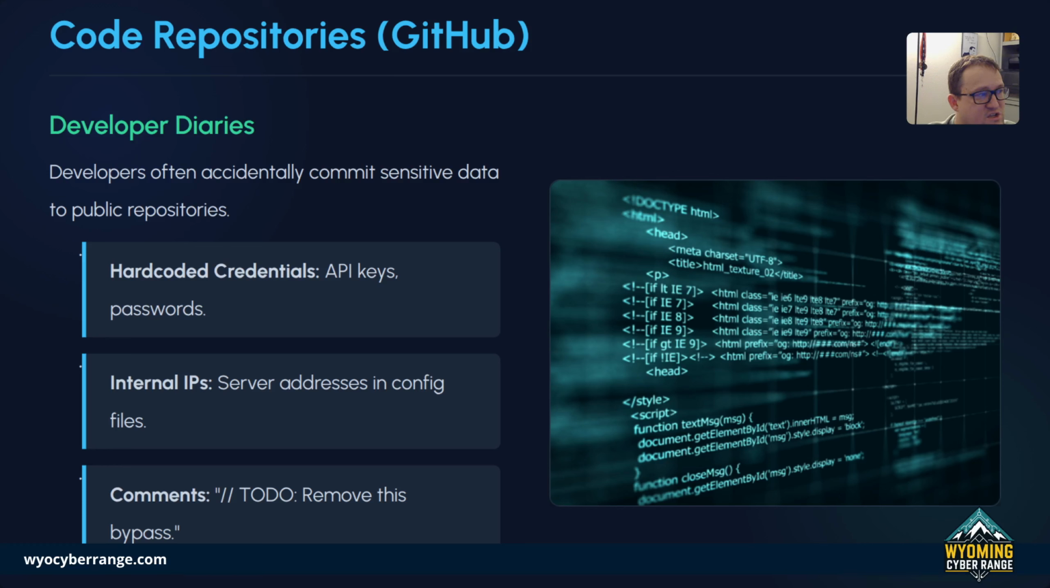GitHub is another location. Developers are lazy. They often accidentally upload API keys, passwords, or even internal IP addresses to public GitHub repositories. So we can search the company name plus some keywords like password, key, config, and find different things hidden within their repositories that shouldn't have been publicly posted, but accidentally were. Which is kind of funny because there's always a to-do phrase with developers. They love to add, "Hey, I'll come back and fix this." And guess what? They did that 3 years ago and it's still there.